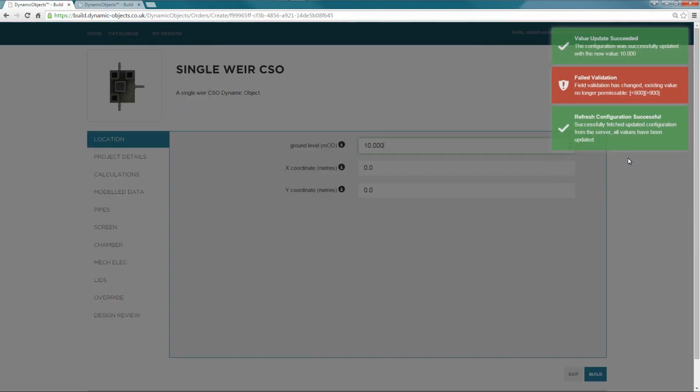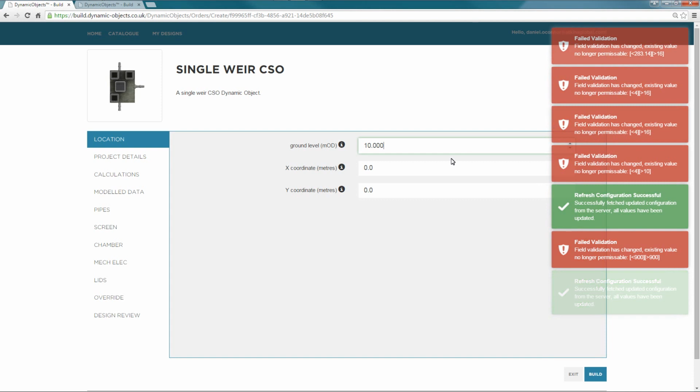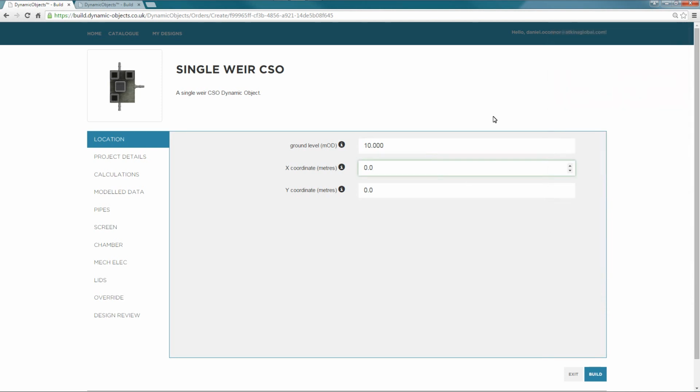Along the side you can see various messages that flag up from the server that talk about validation. This is because as you type in values it's checking to see what other information you might have in the design that it conflicts with, and this design here probably has pipe levels that were quite different than the new ground level, and so it's picked those up. Let's go and have a look at the pipes in due course, and we'll probably see they're much higher than the ground level, and we'll need to correct them.